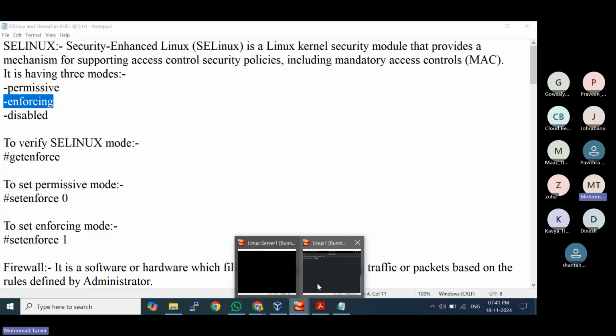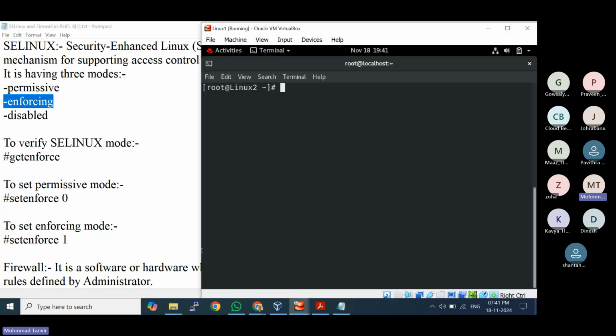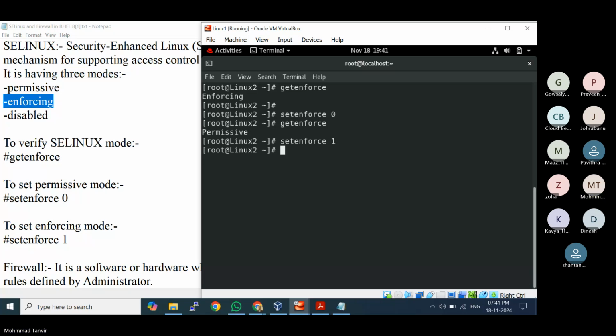Sometimes we have configured everything and we are trying to access the service, and it is not working properly, then we can check whether SELinux is blocking or not. For that, we have the command getenforce to see the SELinux status. You see, by default, it is in enforcing mode. Setenforce 0 to set permissive mode, and 1 to set enforcing mode. Okay, so like this we can change.